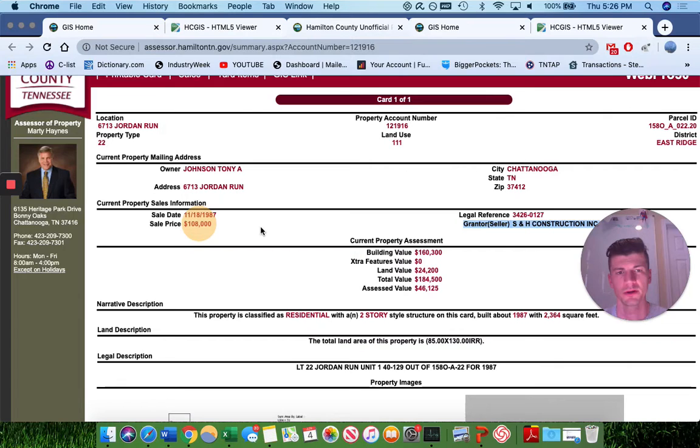Also here, they have these valuations. Now, to be 100% honest, they're kind of worthless. This house, I can tell you, is worth a lot more than $184,000. Maybe. It usually is. Maybe not.